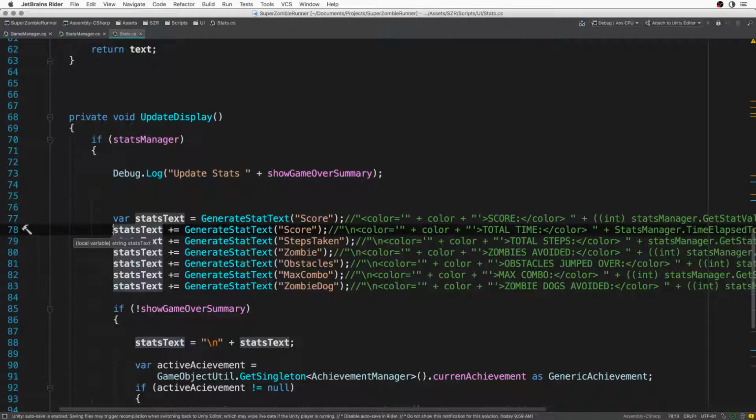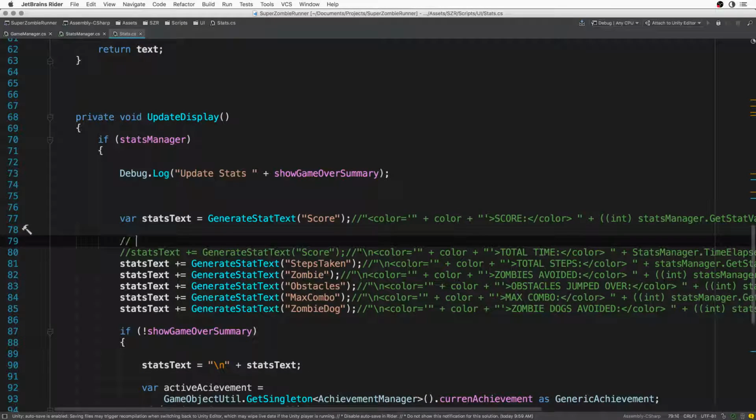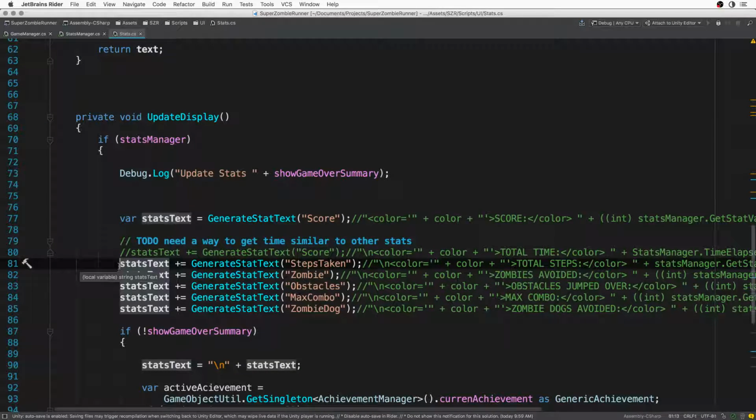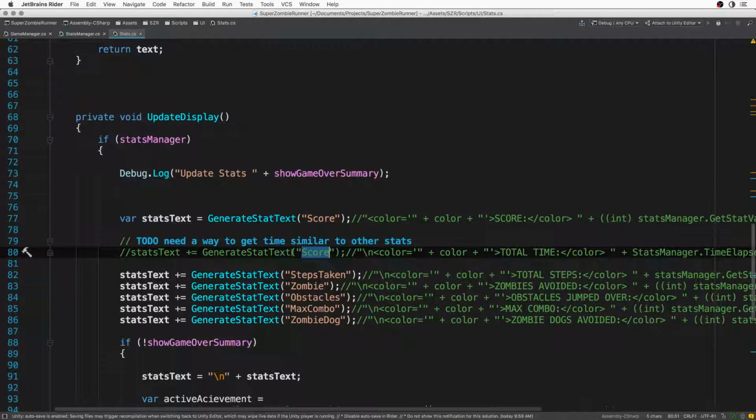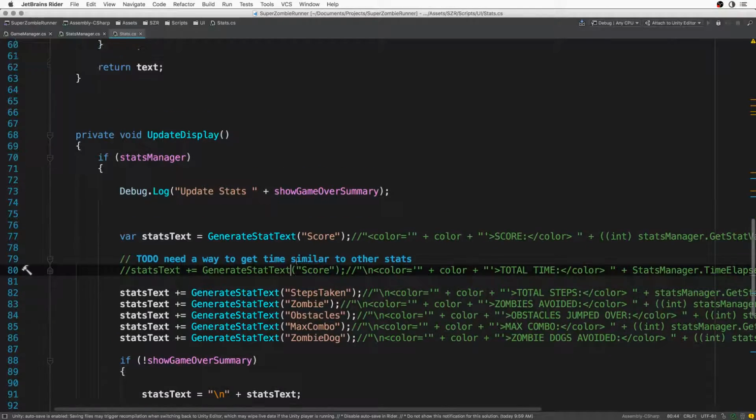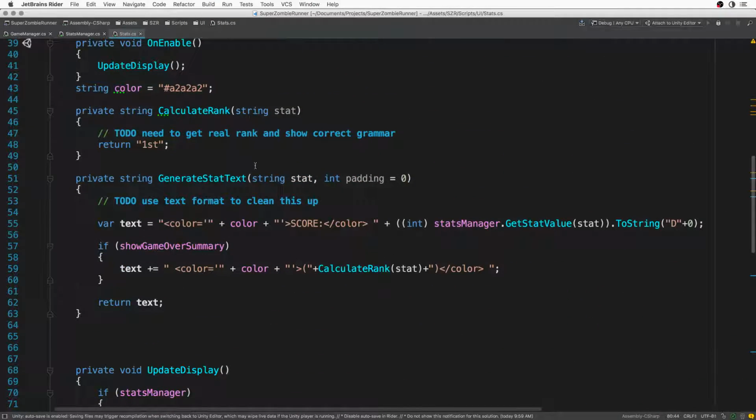We're going to need a way to get time similar to other stats. I'm pretty big about this when I'm programming: I can't keep track of everything, so I use a lot of to-dos. So we'll come back to this one. The other thing that I realized that I want to do is add a label.